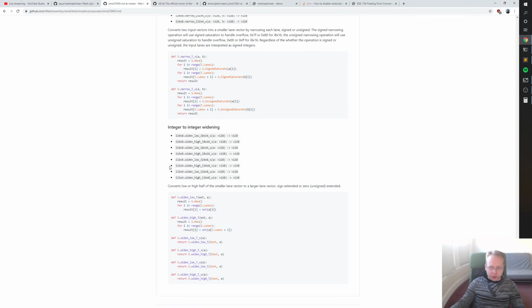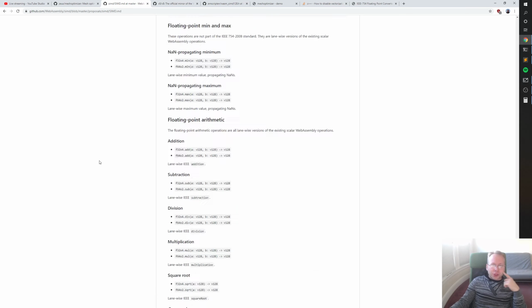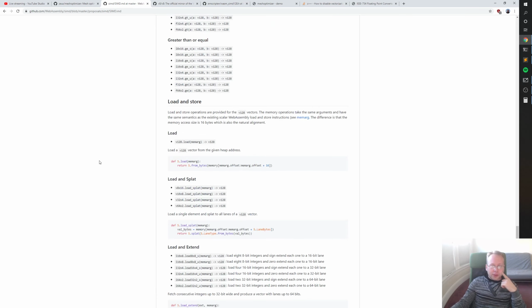There's two options for this. One is this integer to integer widening, which, let's see. Oh, interesting. Which will have to run in two phases. One is widen the 8-bit integer into the 16-bit, and then the other one is to widen the 16-bit into the 32-bit.